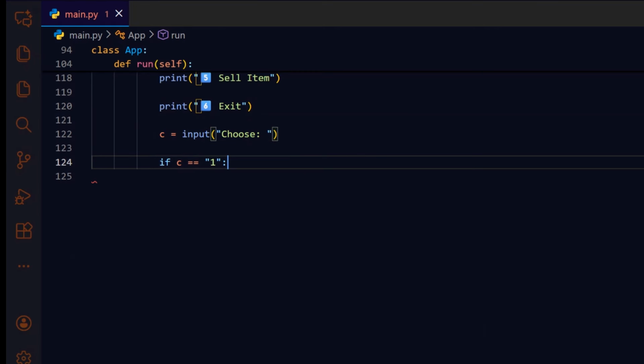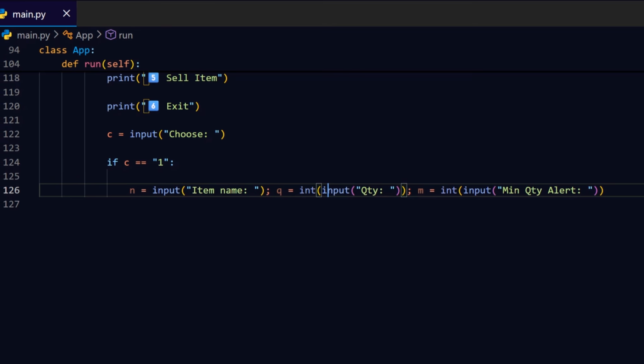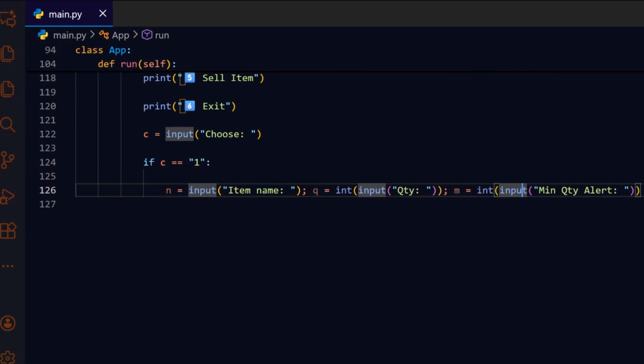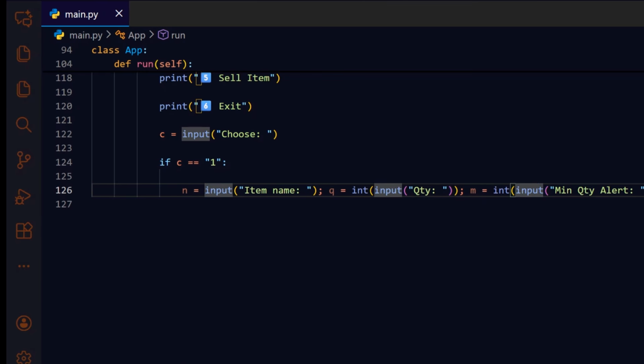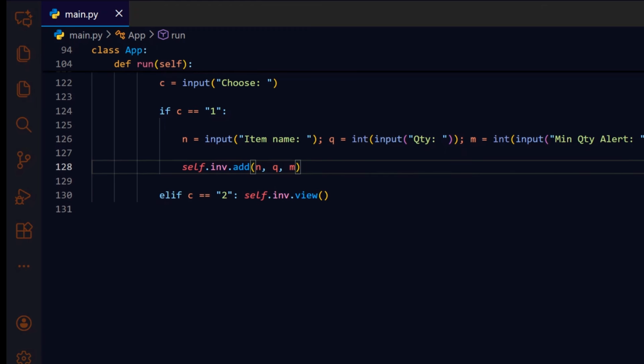If the user picked 1, we run the add item path, which collects the required fields and calls the inventory's add method. We prompt for name, quantity, and minimum alert level, converting numeric inputs to integers so the inventory stores proper numeric types. With the collected values, we call self.inv.add to create the item and append it to the inventory list. If 2 is chosen, we delegate directly to inventory.view to print the current inventory to the console.